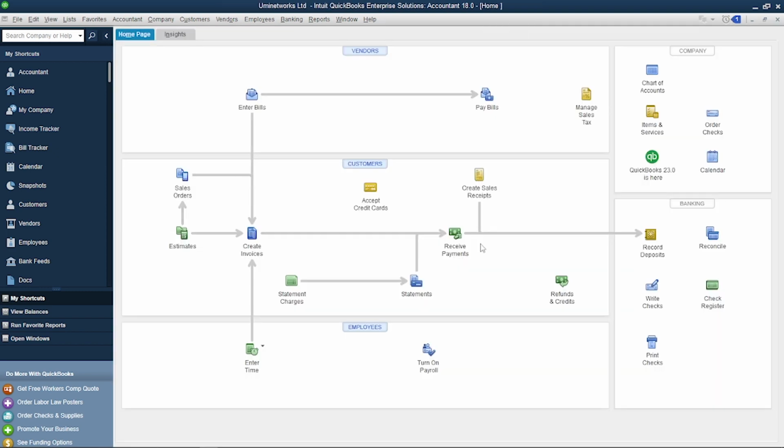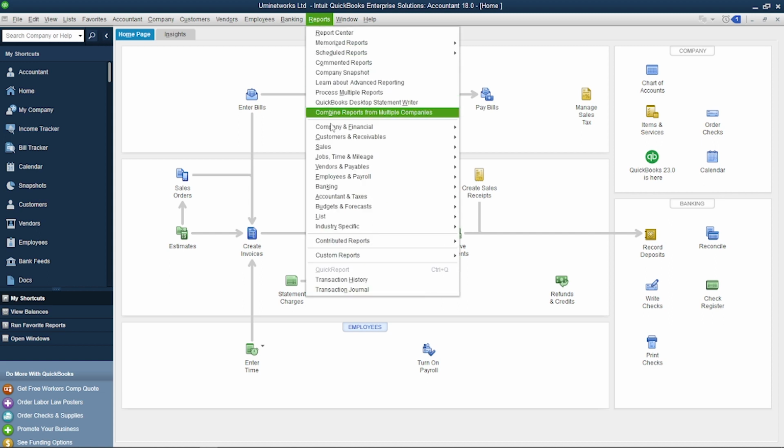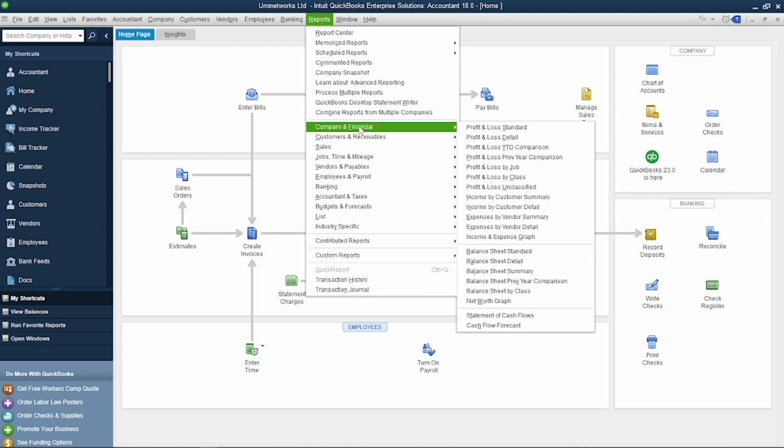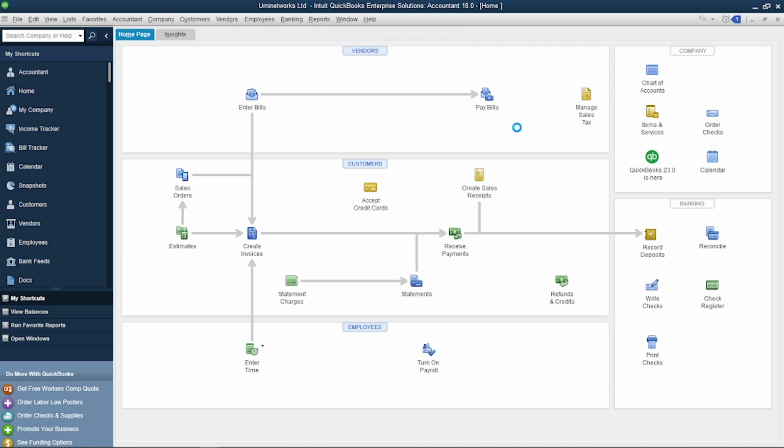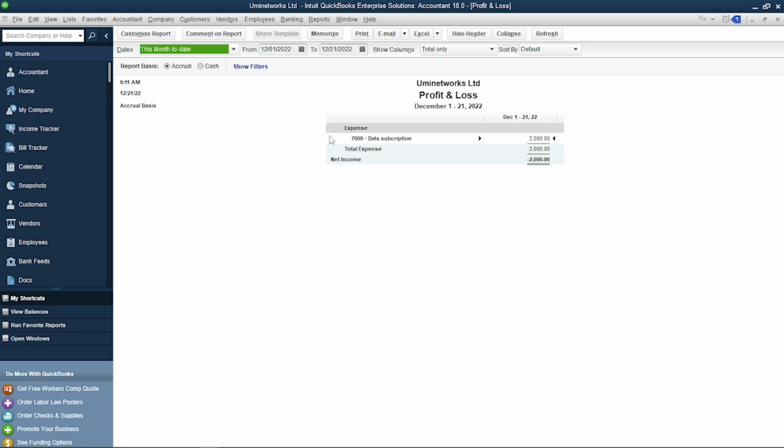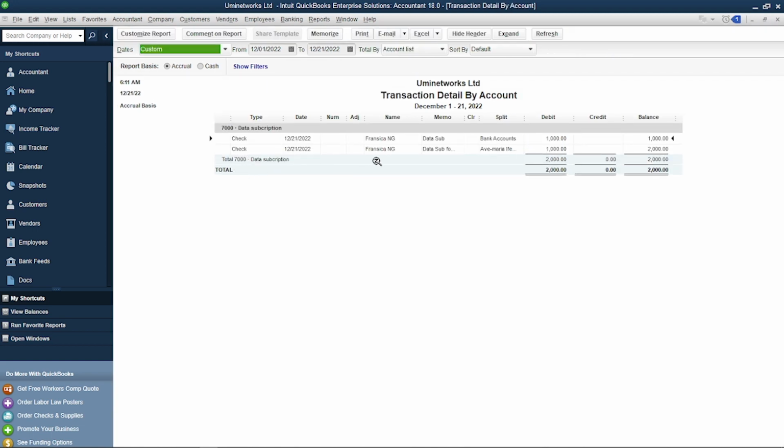Now once you click on save and close, look at this. Go back, come to your reports so that you see the expense. Come to reports, company and financial, profit or loss standard. Now you can see that our expense account, data subscription, is 2,000 naira plus the one we entered. Double click on it to open it. Once you double click on it, you will see that this is a check. This is the company. This is the vendor's name. This is what we purchased, and this is the account that is making the payment.